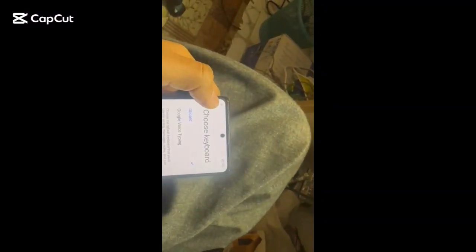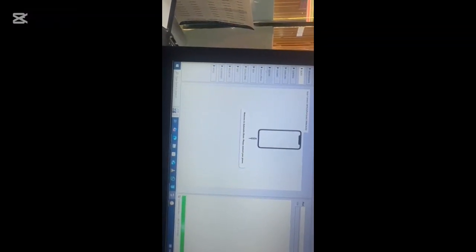Hello guys, today we are going to bypass Xiaomi 11T using the AFT tool, and this is the interface of this tool.